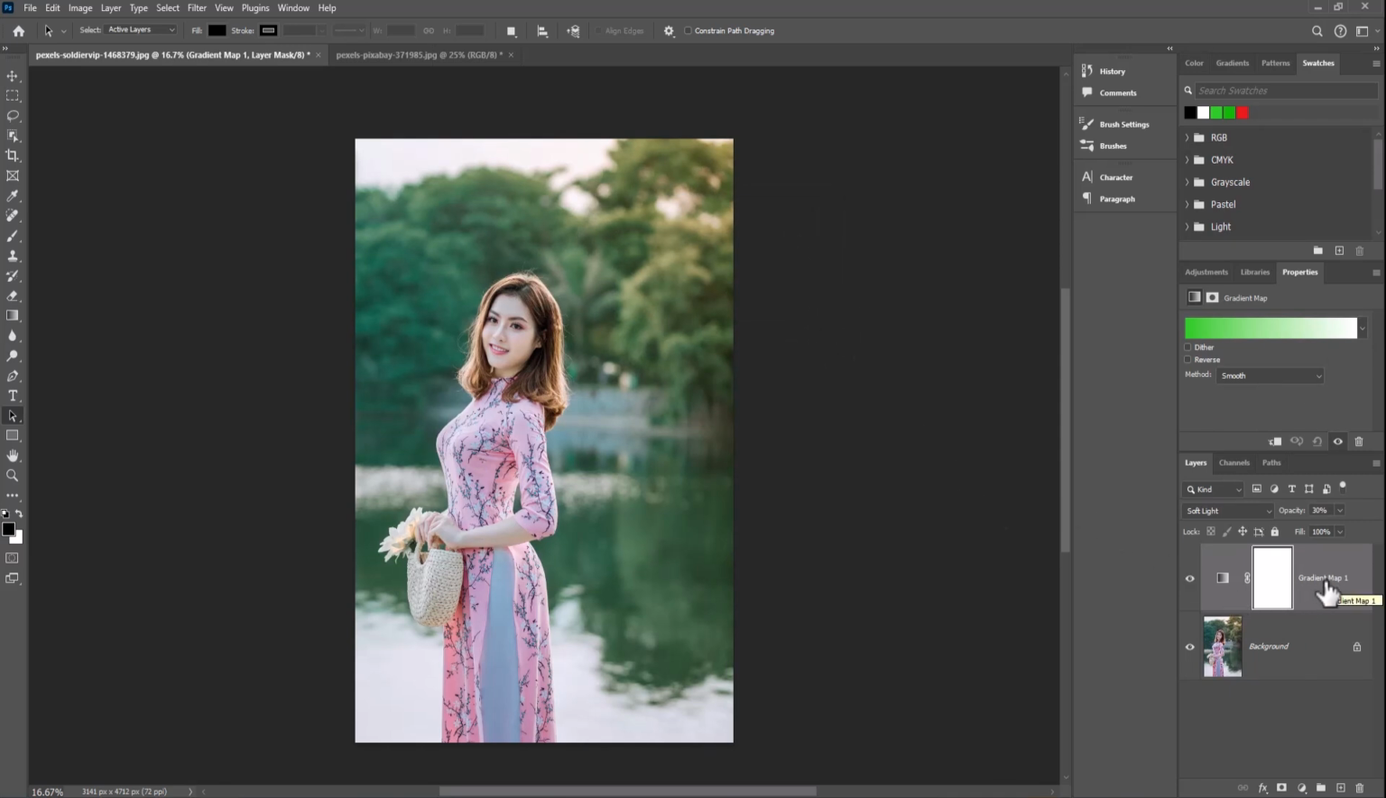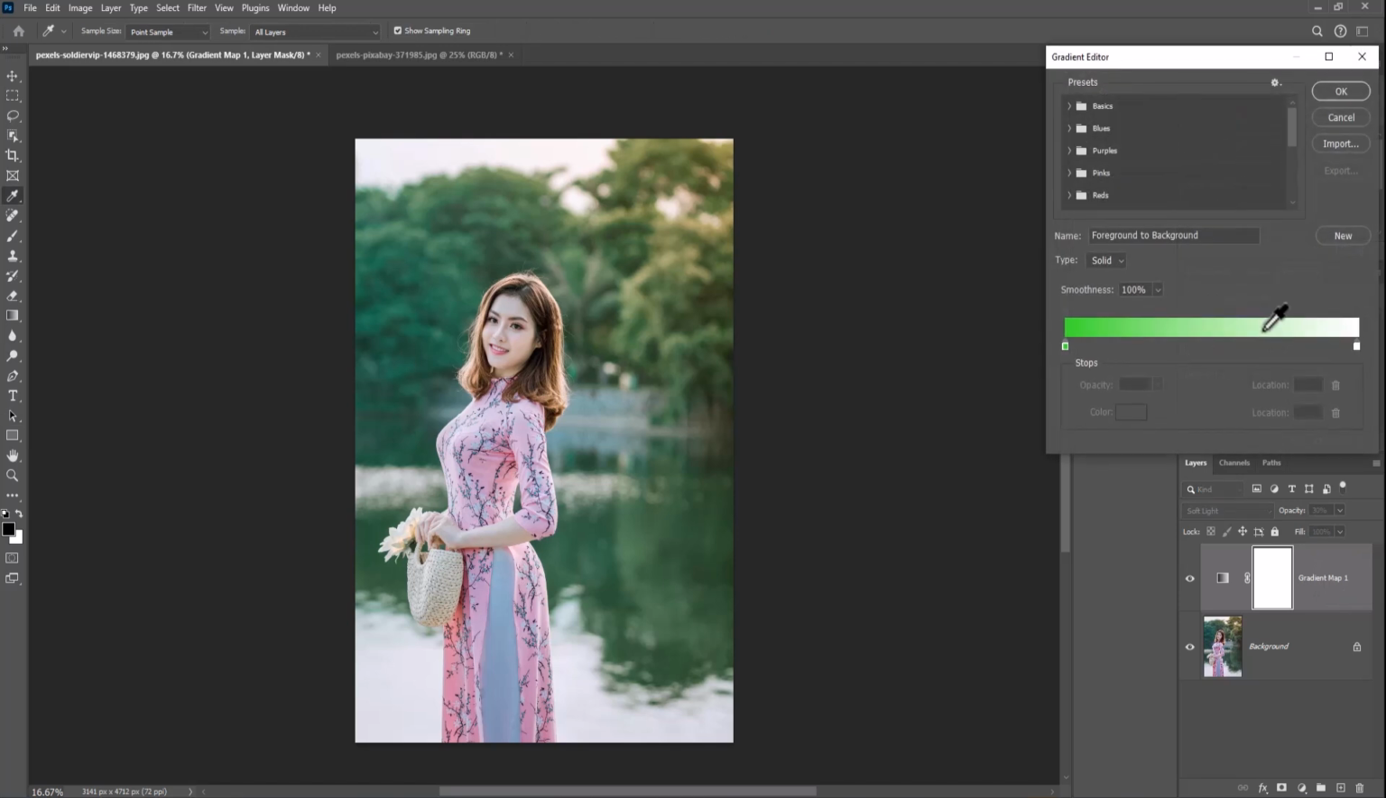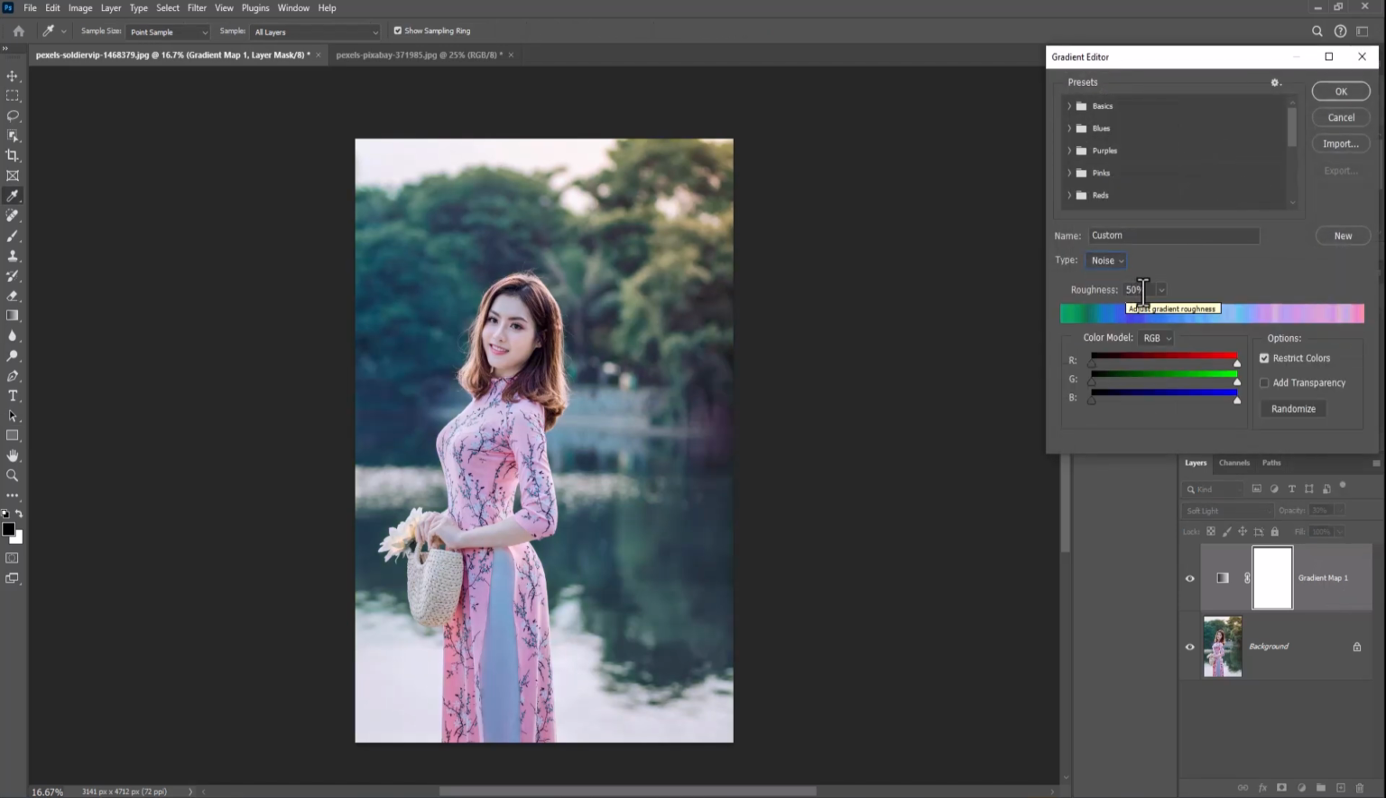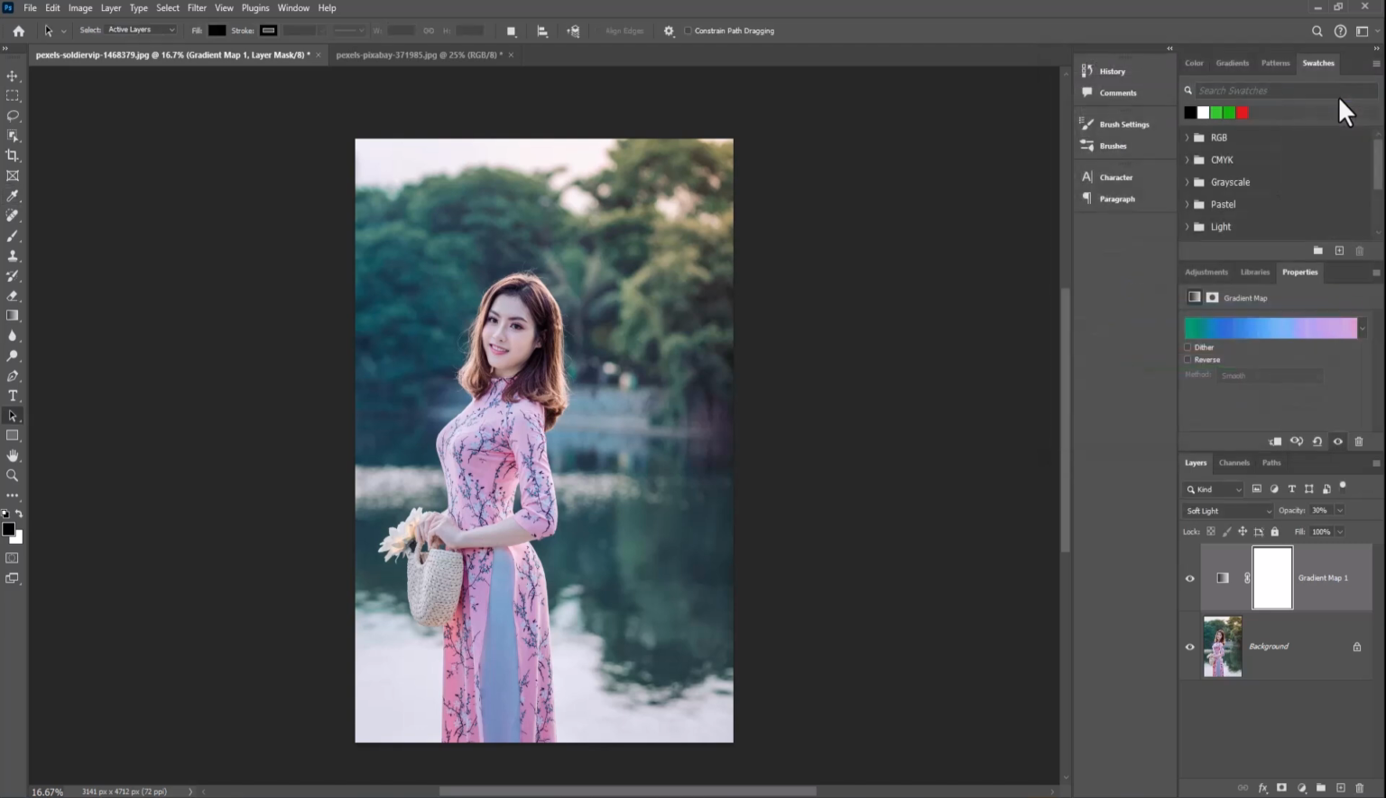The next thing we want to do is to double tap on this gradient over here and change the type from solid to noise, and change the roughness from 50 to somewhere between 20 or 30. I'm going to leave mine as 30%. Now if I hit OK right now, you will see that automatically a color grade has been added to this image. To see it, we can deselect this to see what we initially had and select this to see what we have now.